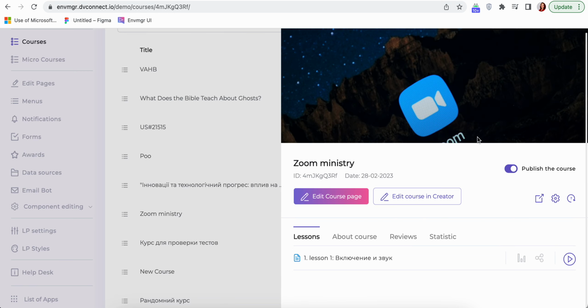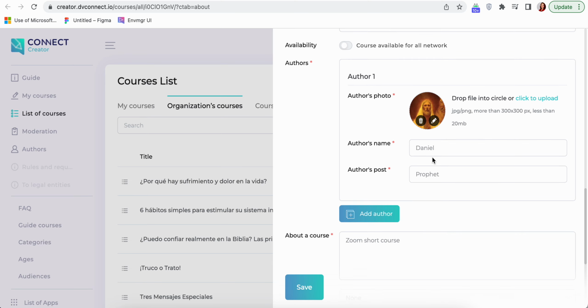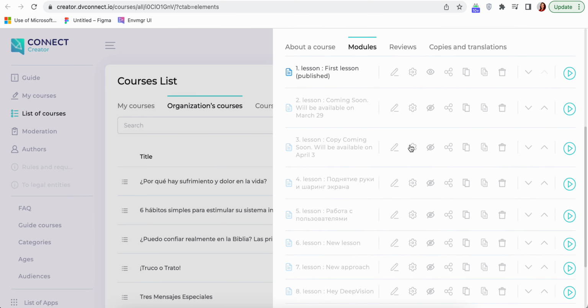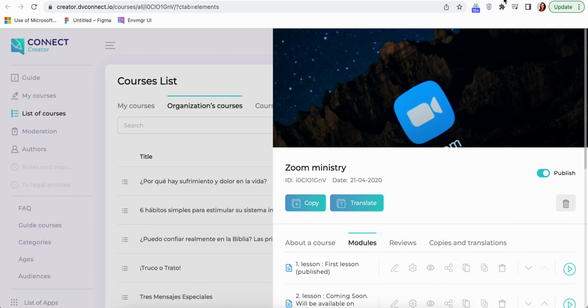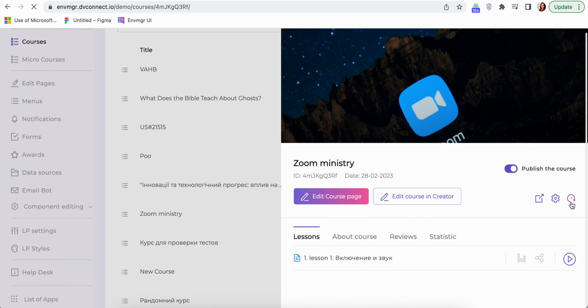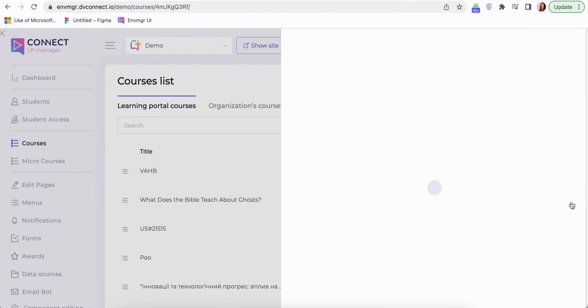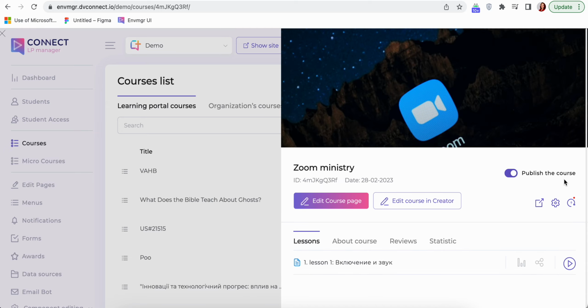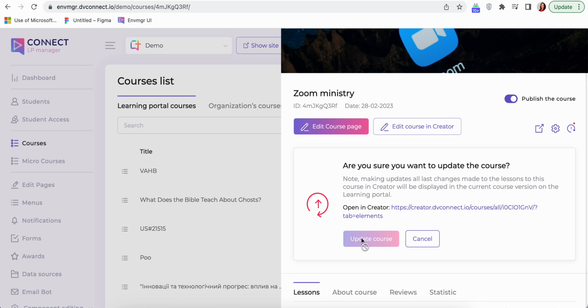Another solution which we can suggest is to publish all necessary lessons. Let me show you how it will work. Let's imagine that it's the second lesson which you are going to publish on March 28th, and a third lesson which you are going to publish on some specific date. Let's go to Learning Portal Manager and update this course, and I'll show you how it can work. Wait a second. We can update this course.